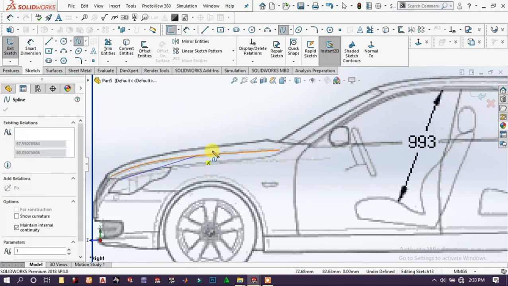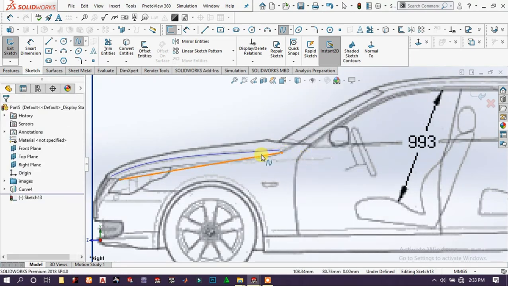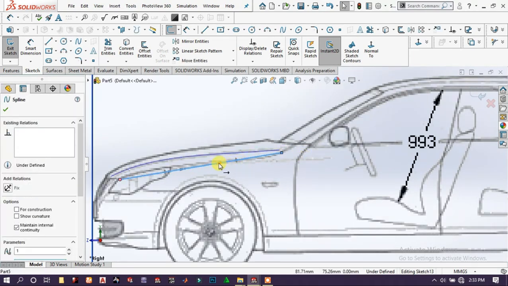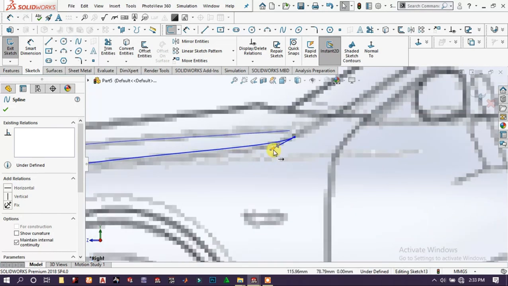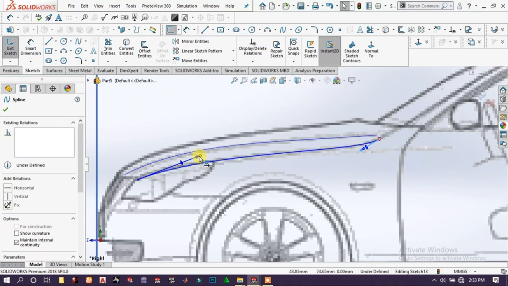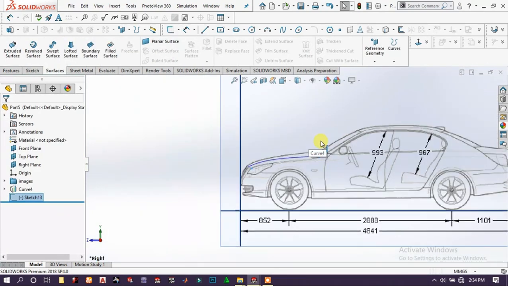Spline, yes, select this, try to adjust it, try to mimic the line. Exit the sketch.